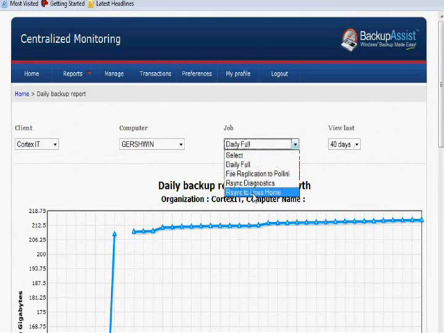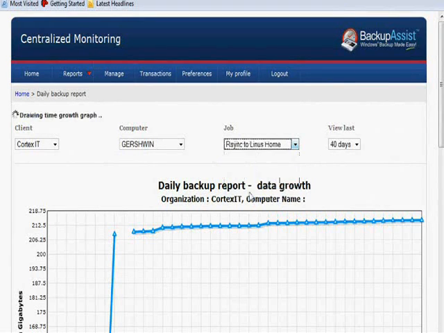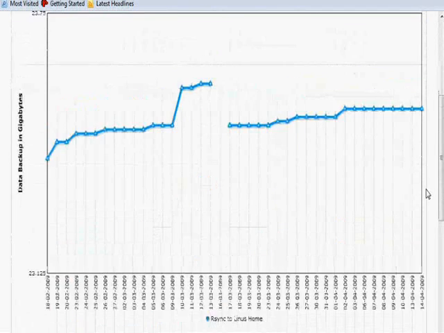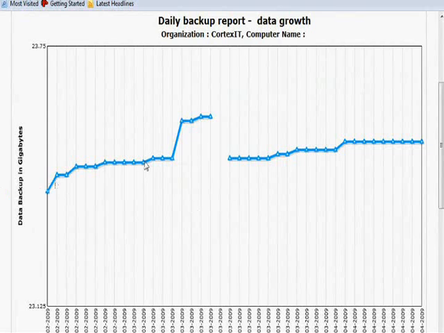The other thing I can do is take a look at one of my other jobs, the rsync to my home computer. And we can see there was a spike in data, and then that was the day when the internet connection died, so we didn't have a backup. And then it's just been growing slightly ever since.